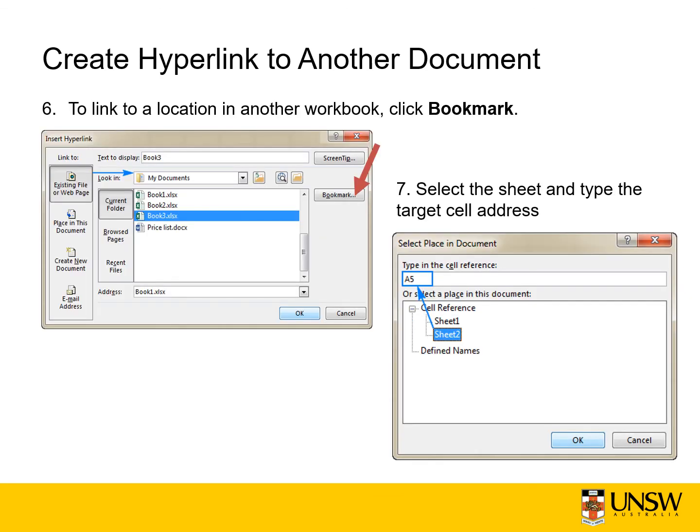If you use the Existing File section to link an Excel file to one of the cells of your current worksheet, in order to link it to a specific sheet or cell in the linked Excel file, click the Bookmark button, select the sheet, and type the target cell address in the Type in the Cell reference box.